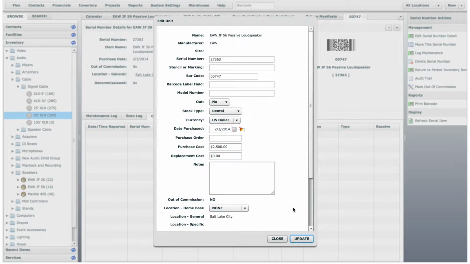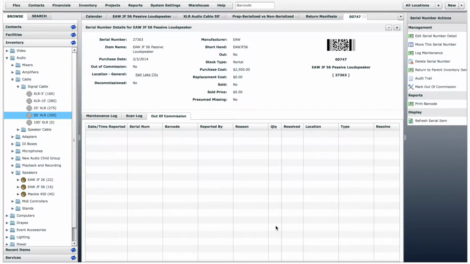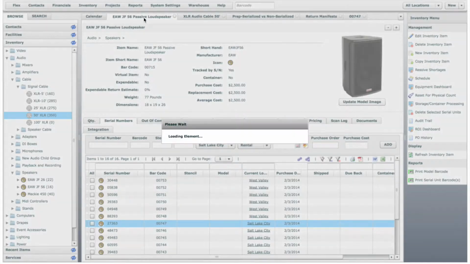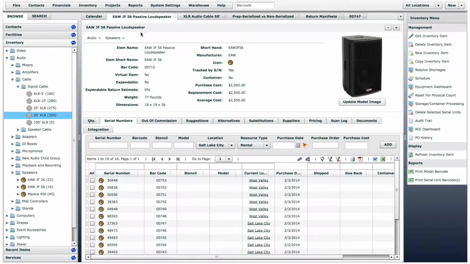You can also easily add new serial numbers to this inventory item. Let's say you just bought 4 more speakers that you want to add to your inventory. Enter the serial number. The barcode will automatically be generated, but you can enter a specific barcode in this area if you want. Choose the warehouse location where the speakers will live, and the resource type. You can also add the purchase date and purchase order information for detailed record keeping.